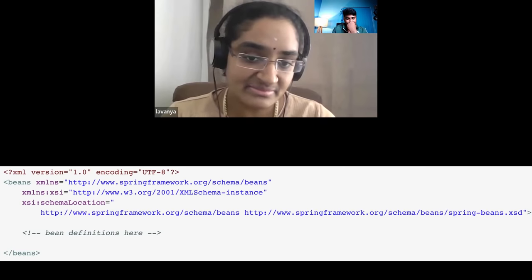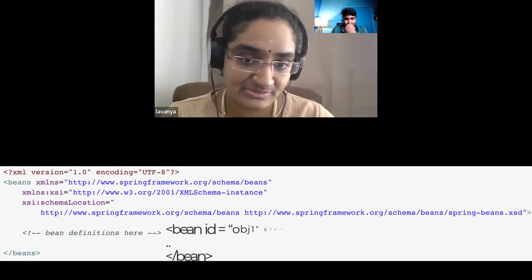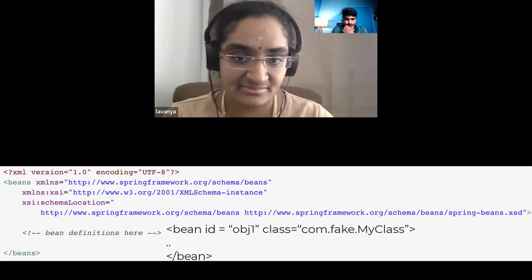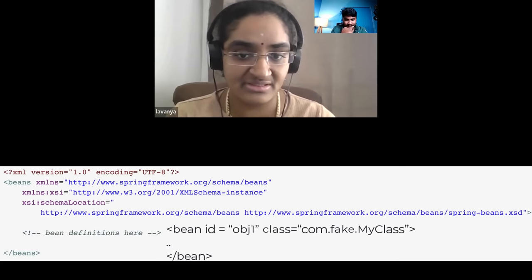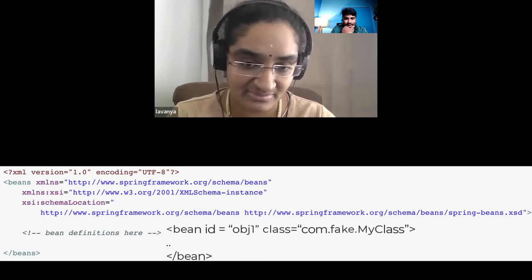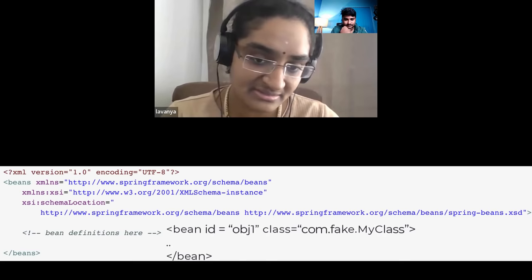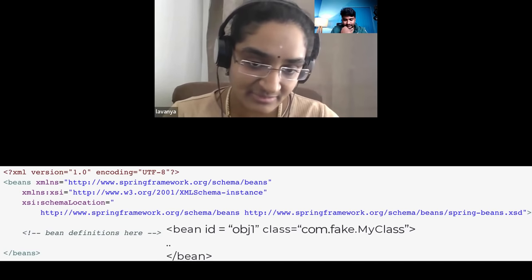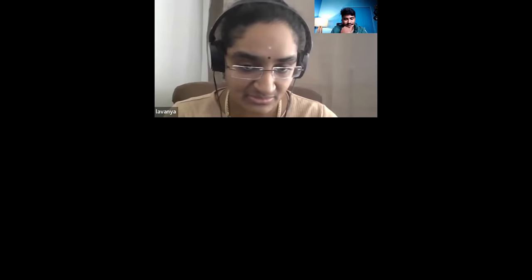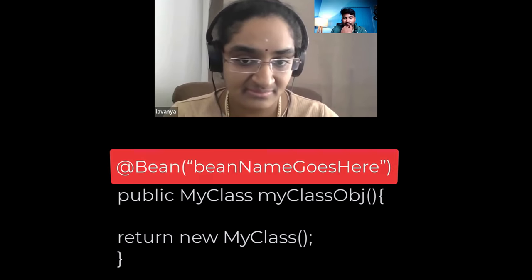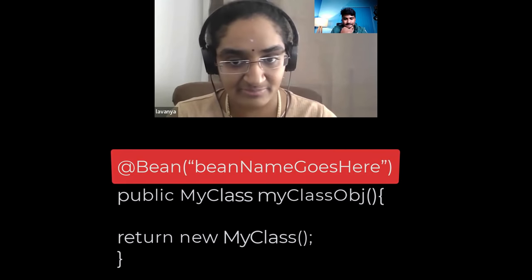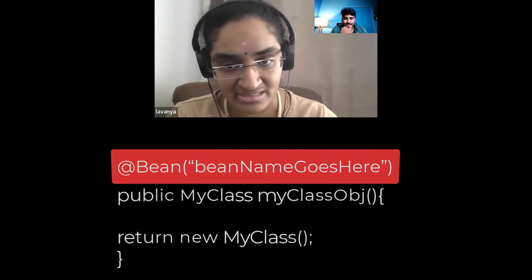So the advantage I see is that in XML, we actually create a bean tag, an open tag and a close tag, and we have to write many kinds of names or attribute names in it. Here that is not needed. With the help of @Bean, we can easily create an object and name the bean easily with the help of attributes like @Bean, and we can give a name to it.